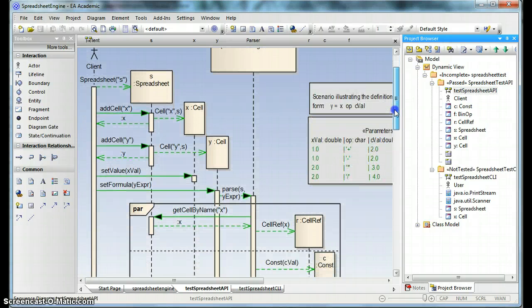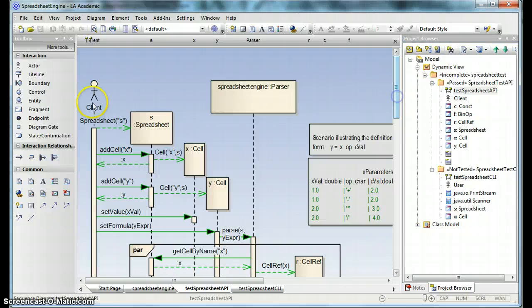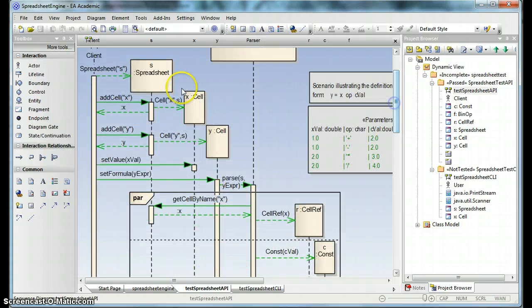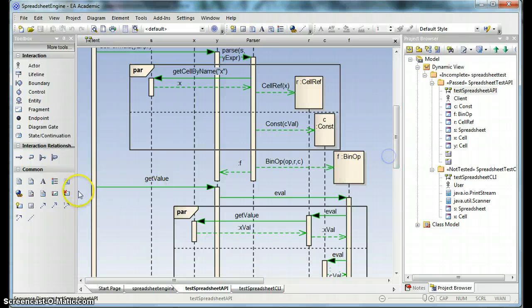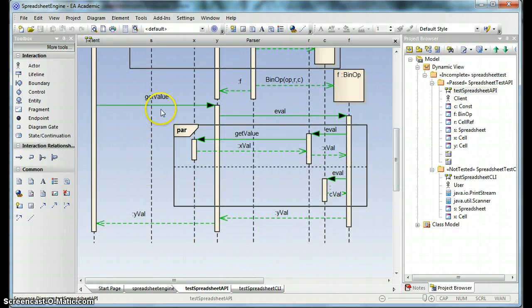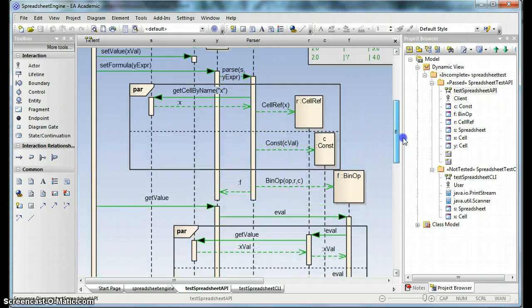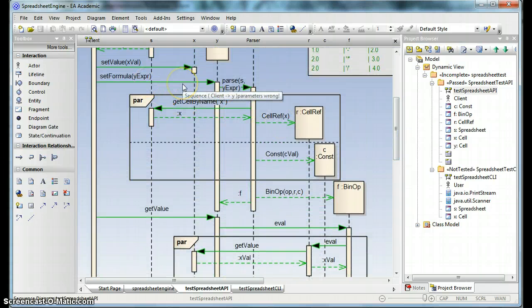This diagram explains how a client application can use the API. This is the first level of the diagram. Basically, the client application can create a spreadsheet, can add cells with some name to it, can assign a value to a cell, or can assign a formula to a cell. And then it can get the value of cells. This value can be given or calculated. In this case, this cell has a formula, so the value will be calculated.